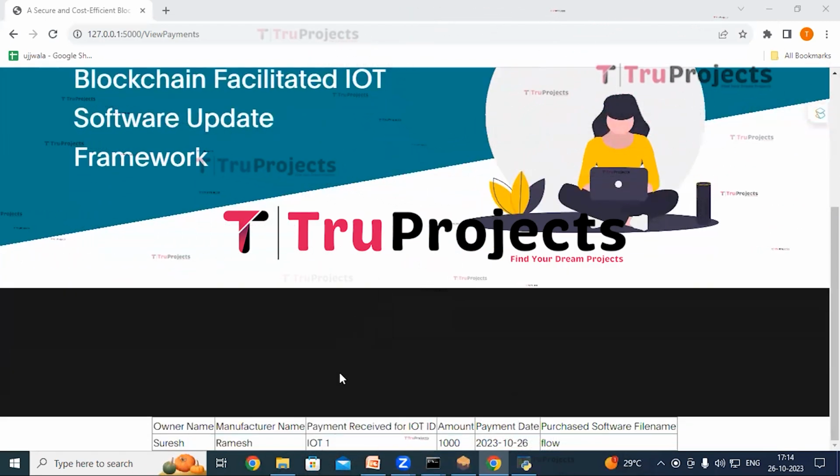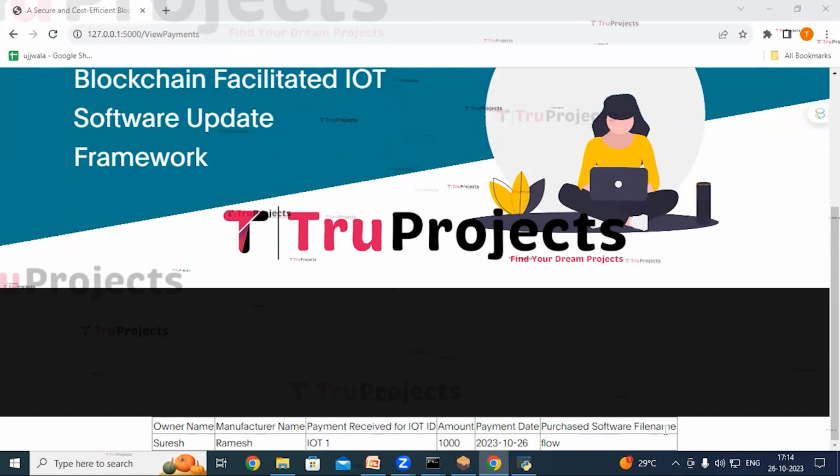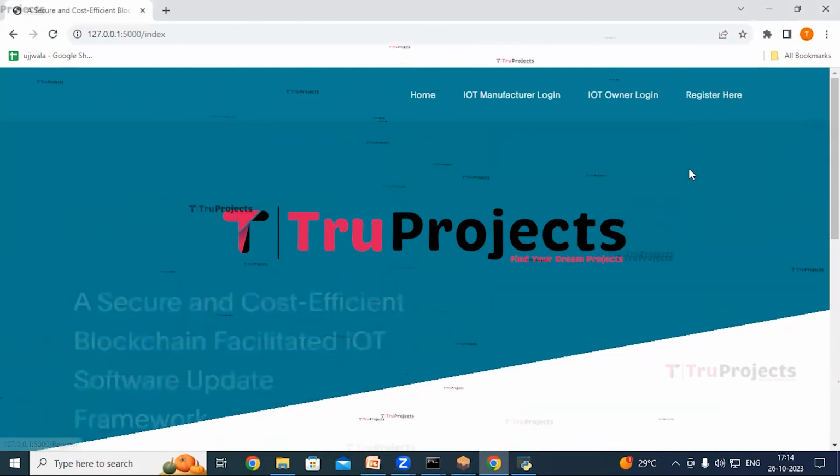So here manufacturer can view list of payments received for software update purchase. We can see the owner name who has purchased the software and we can see the manufacturer name, the payment received for IoT ID, that is IoT 1, the amount, payment date and purchase software name. Now click on Logout.